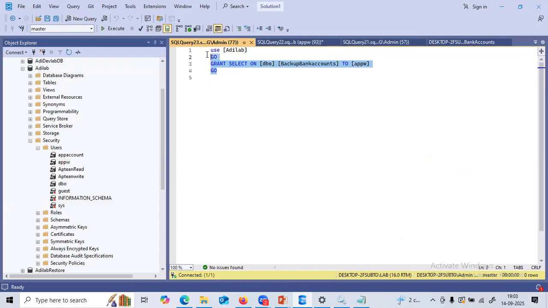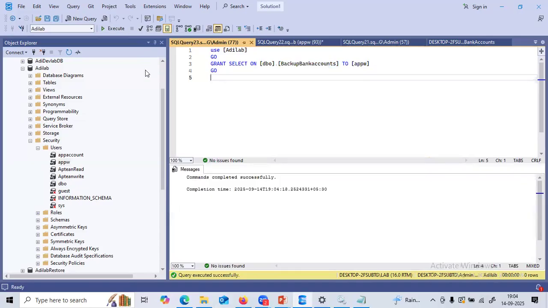In the interview they will ask, how can you give the single table permission? How can you grant the single table read permission? How can you give the single stored procedure permission? The keyword is grant. If it is select, you give select. If it is insert, you give insert. If it is update, you give update. So it may be a stored procedure, it may be a table also. So I'm just going to execute. So now it's executed.